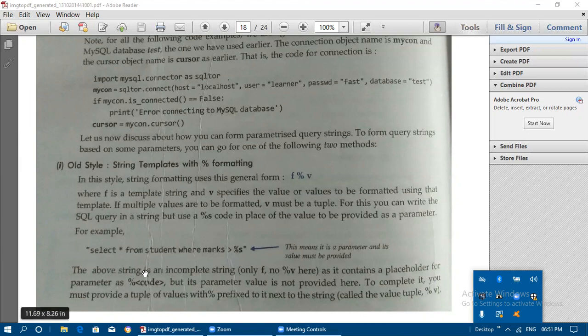So the above string is an incomplete string. Only the template is given, and no percentage value here. We need to pass the value for this. This percentage s needs to be assigned some value. It contains a placeholder for the parameter as percentage s, but its parameter value is not provided here.